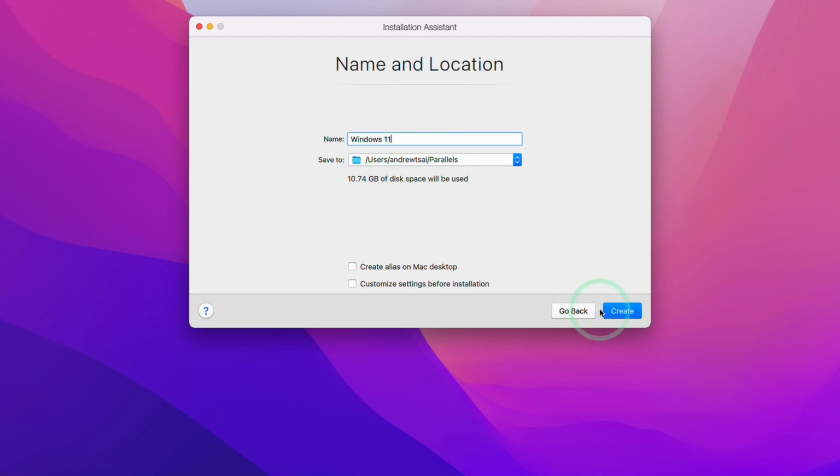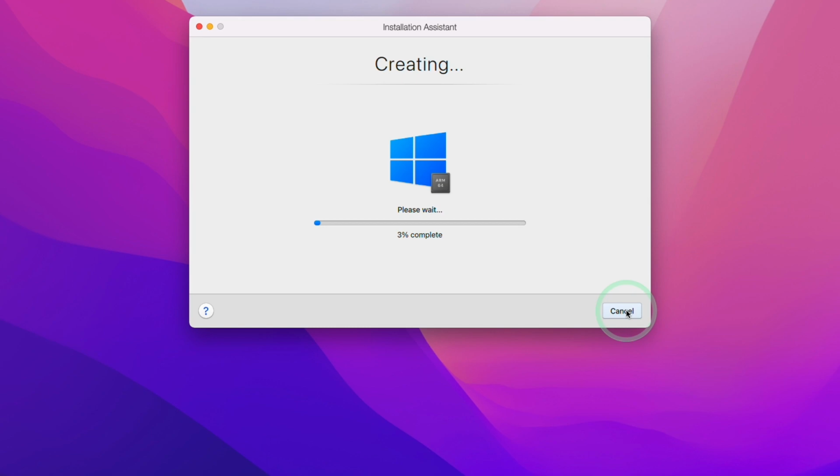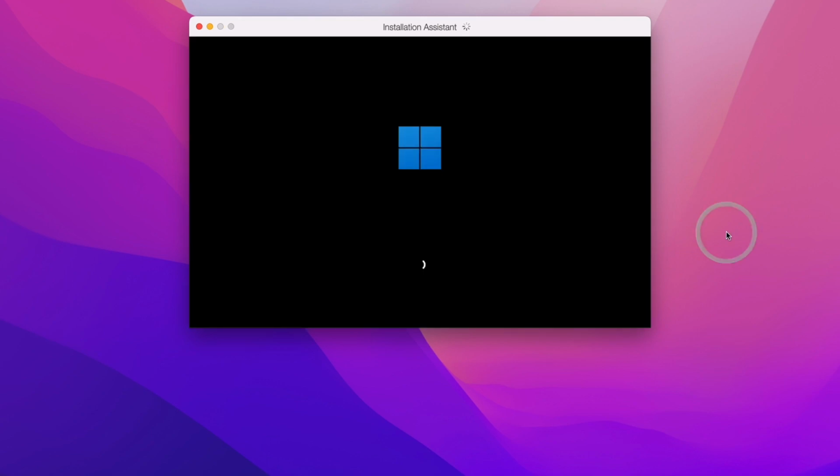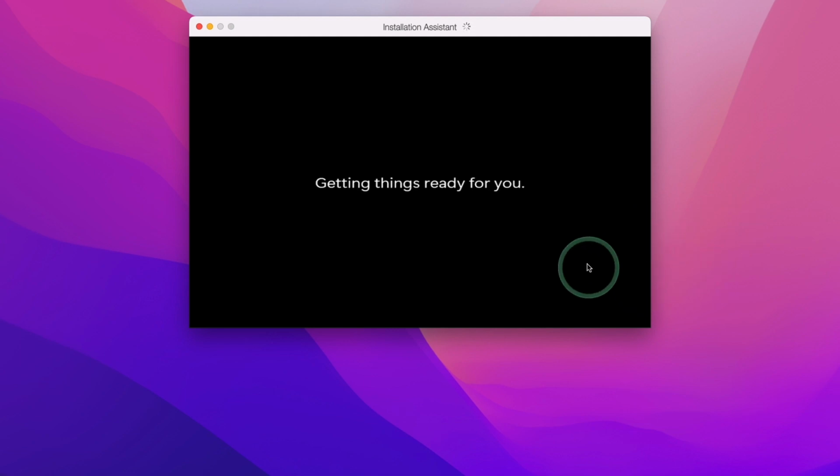I'm just going to leave it as default and press create, and now we're going to let Parallels create that virtual machine for us. So now Windows 11 ARM is being installed, and this is going through the setup process. We just have to wait for this to complete.